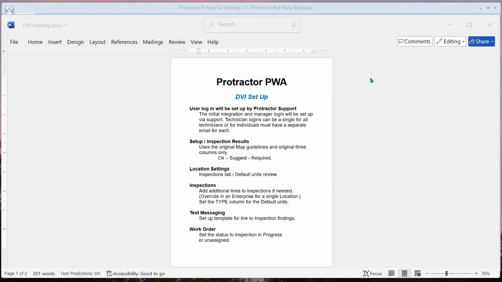This is part one of a two-part video series on the Protractor web app for the digital vehicle inspection. So in this section here, we're just going to cover some of the setup features, make sure you're okay with them and you see where they're at and you can find them in the system.